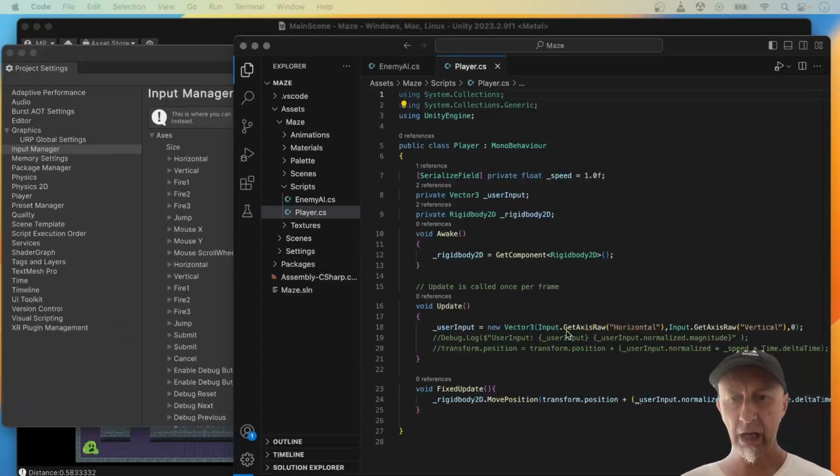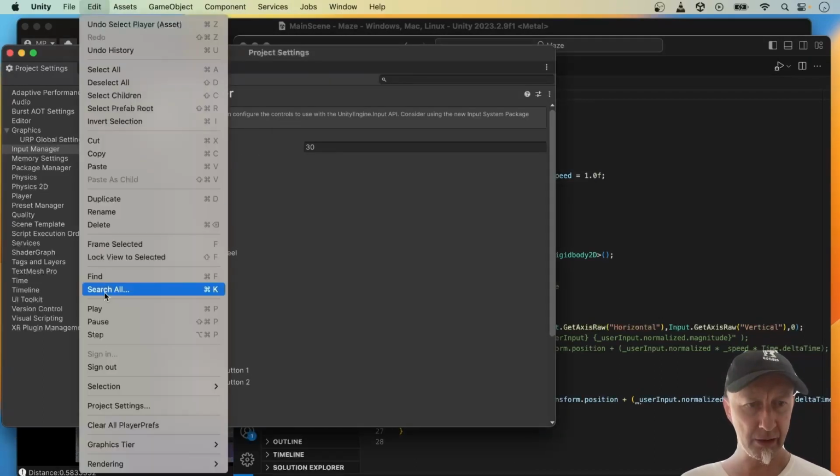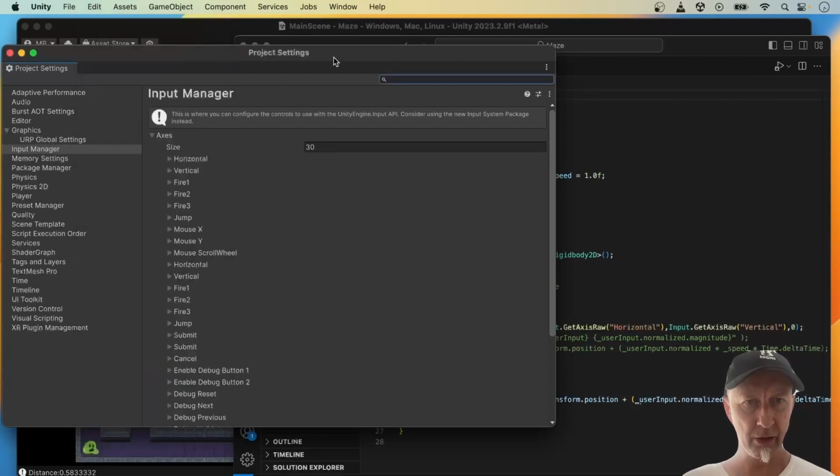Now, I did say I was going to go into where this horizontal and vertical comes from. So if you go to Edit, Project Settings, you get this Project Settings panel come up. And on the left here, you want to click on Input Manager. And this is where horizontal and vertical come from.